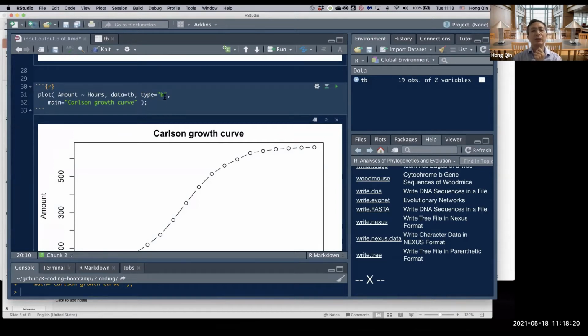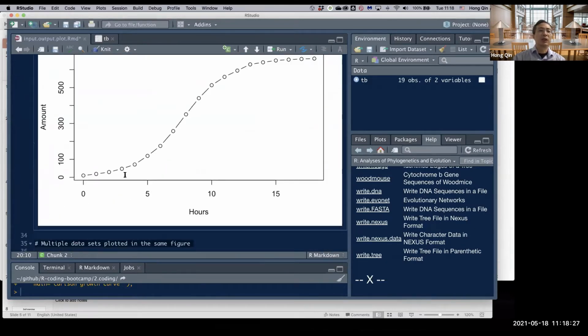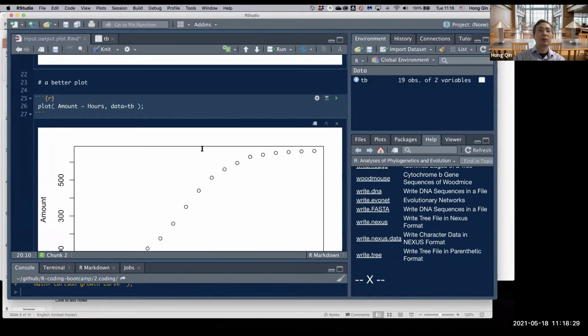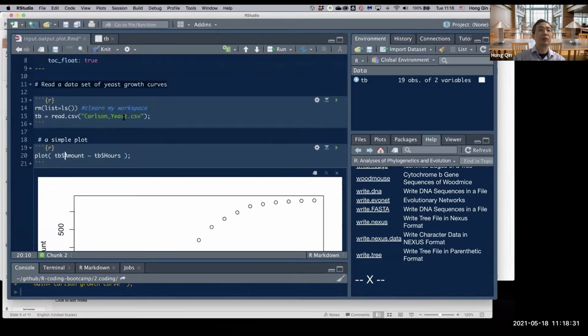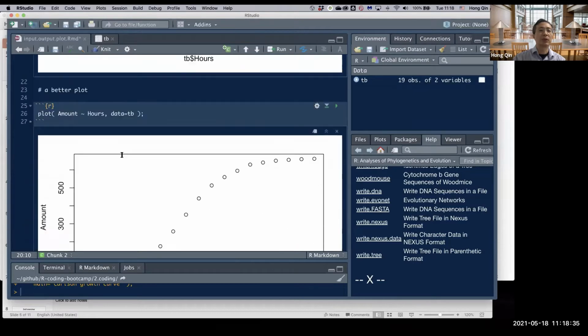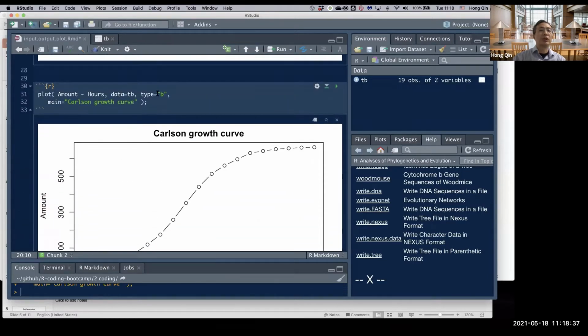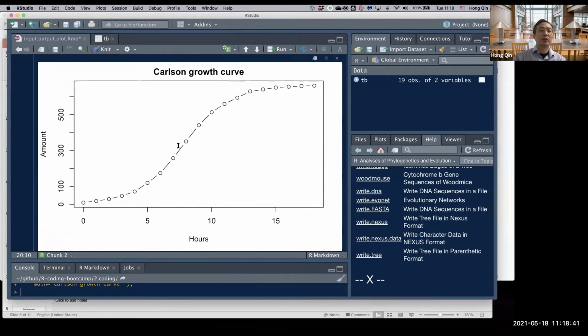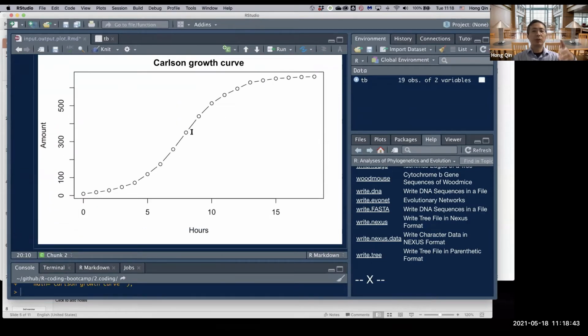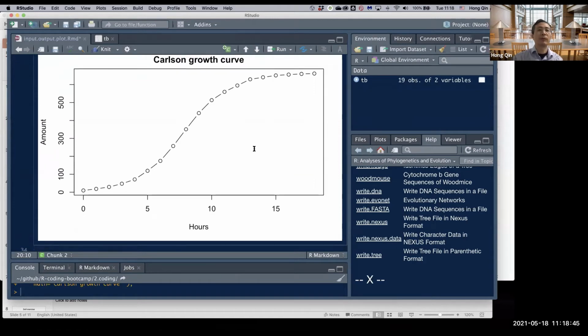The type b is actually quite intuitive. b means a circle plus a line. So that's the type of a b plot. By default, it's a scatter plot. When we do not specify the type of the plot, it's a scatter plot. When we change the type to equal b, then it is this circle line plot.